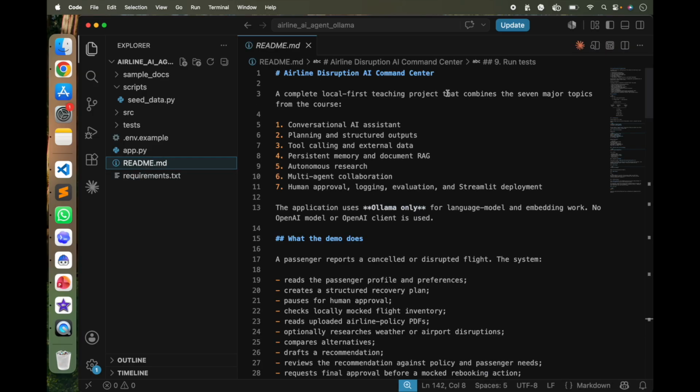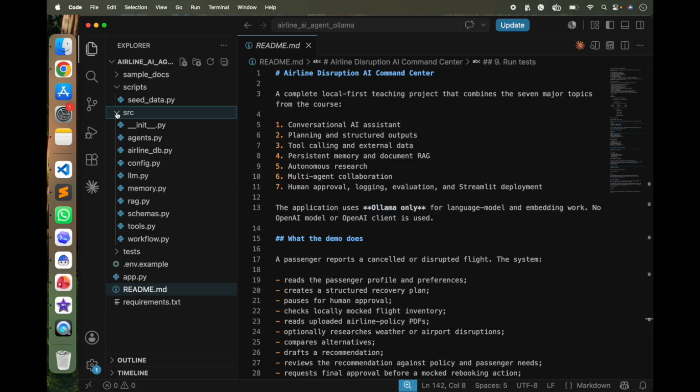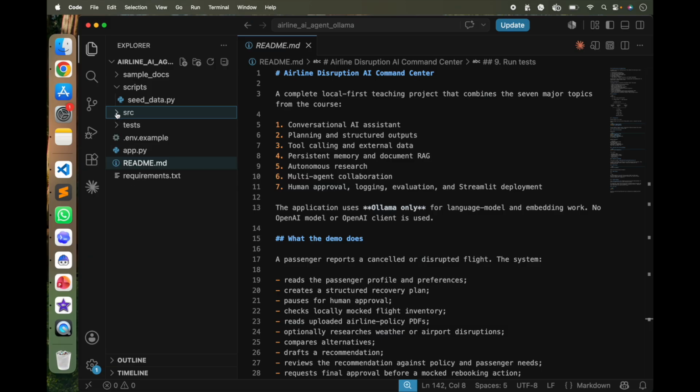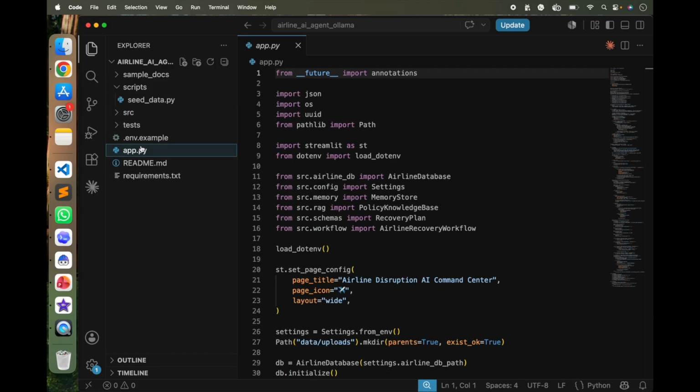An airline disruption AI command center, which is a multi-agent AI system that helps you rebook passengers when flights are cancelled. It runs entirely locally using Ollama, so we don't need any cloud LLM for this and you don't have to pay for anything. You can run completely locally, and if you need, you can still connect to OpenAI or any other LLMs that you want. It uses LangGraph for agent orchestration, and you'll see all the code inside SRC. It uses ChromaDB for policy retrieval, RAG, and Streamlit for the UI.